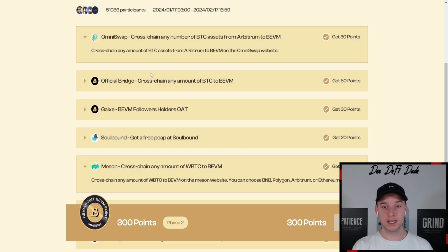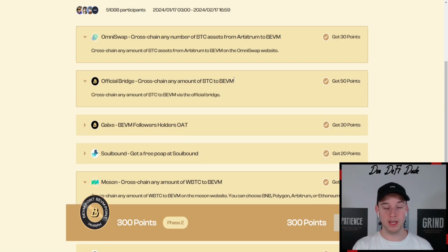You also have to do, for example, one cross-chain bridge from the Bitcoin network over to BEVM. This is probably the most expensive one. So I can definitely recommend you for all those tasks here to do them on the weekend or early in the morning. I would say at around 6 to 7 a.m. UTC time. That's at least when the network is less congested and most people are sleeping, especially those in the US.